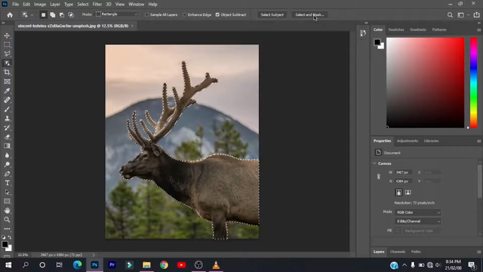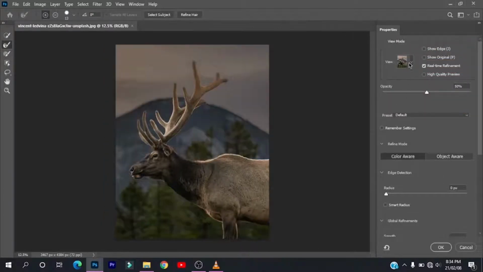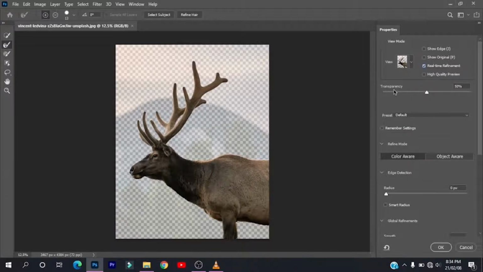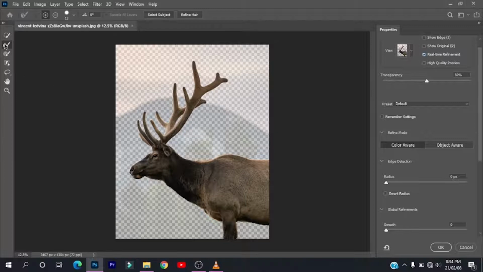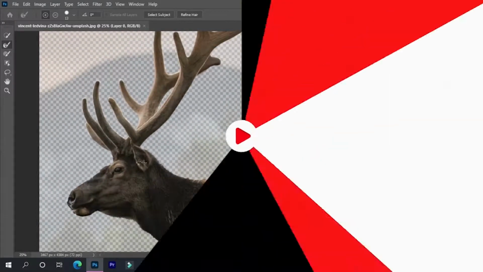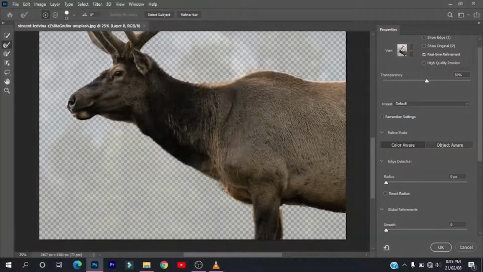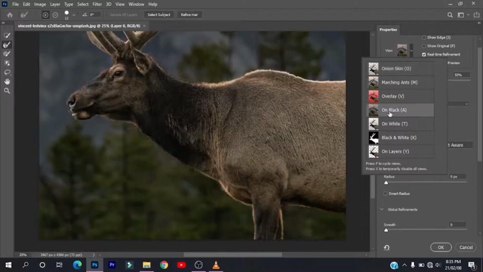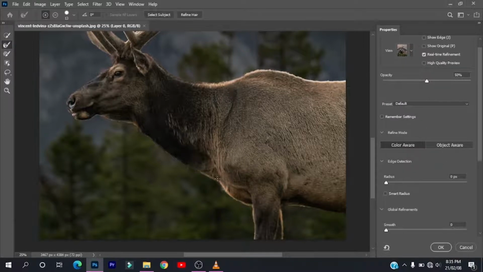Now click on select and mask, set the view as onion skin and set the transparency to 50%. Now refine edges, and set the view again as on black, and refine edges.